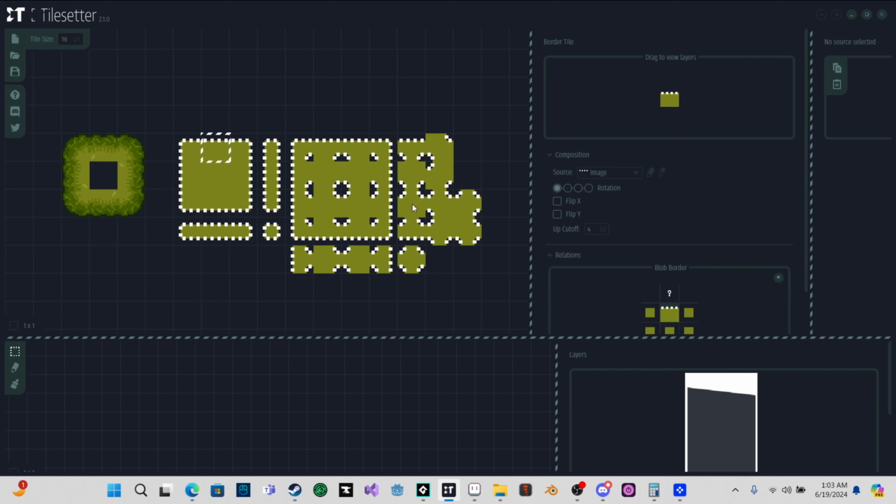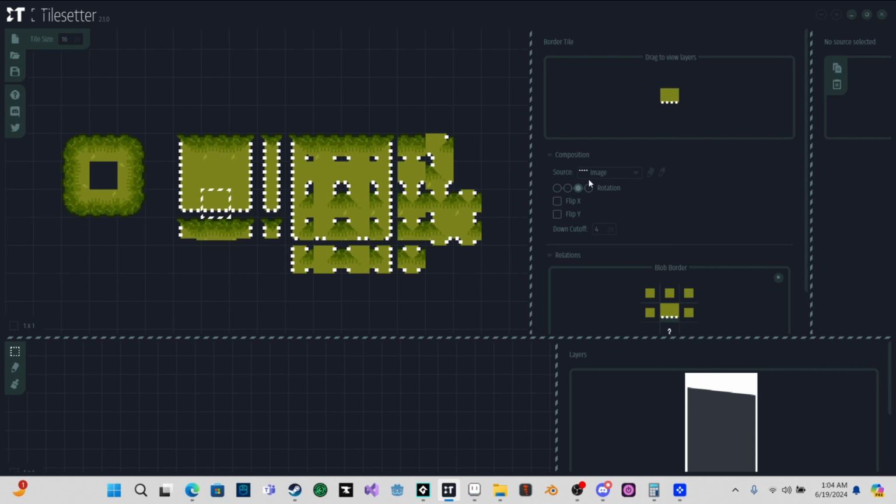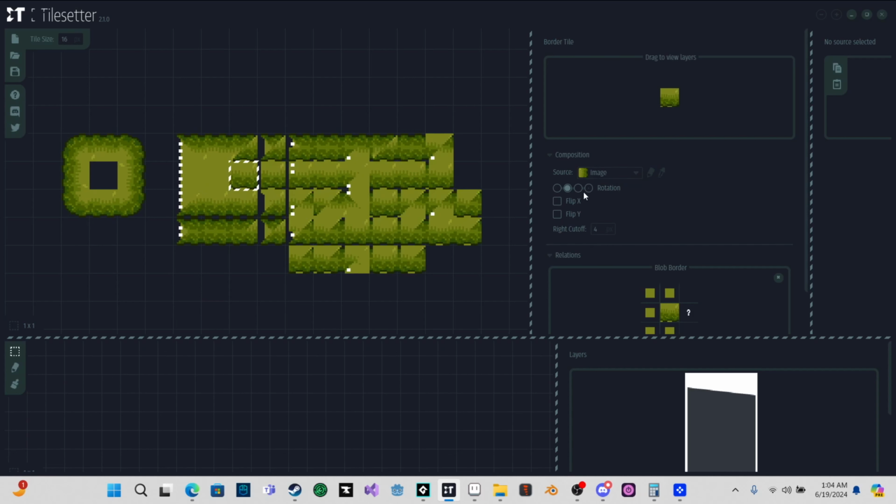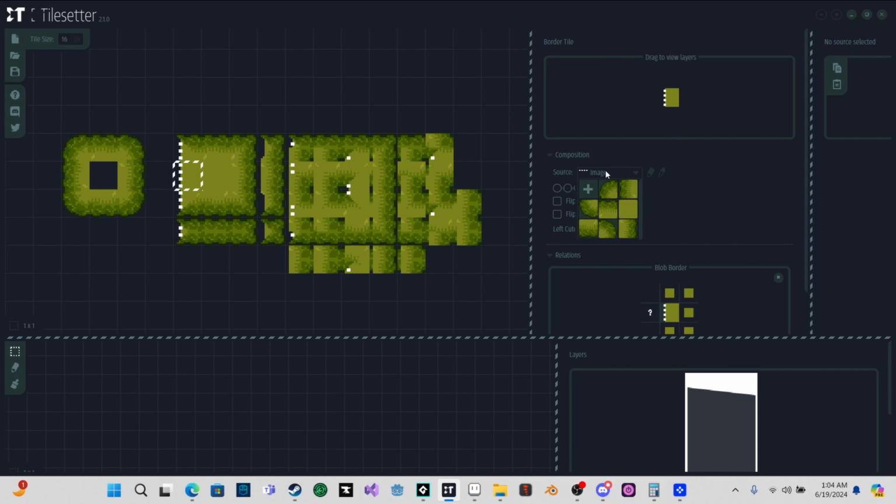Then you select one of your edges and you select in source, image, and then the correct orientation for the edge. Now, you could just use one edge and just rotate it around, and that would be perfectly fine. But if you have multiple tiles with different variations, you might not want to do that.